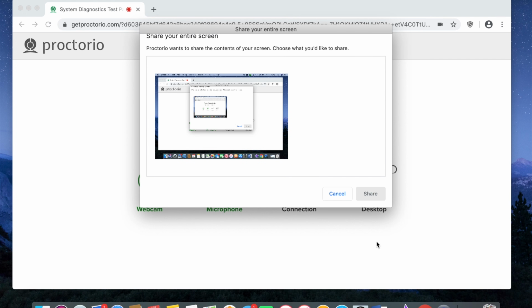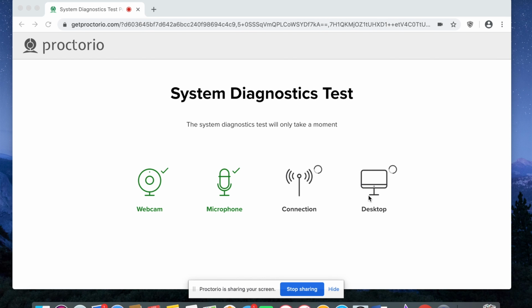You're also going to have to share your entire screen. So to do so, click on the middle of the prompt where you see the copy of your screen. The share button will turn blue, and that should make the monitor icon turn green. And just so you know, you can only have one monitor connected. So if you have two monitors, please disconnect one.